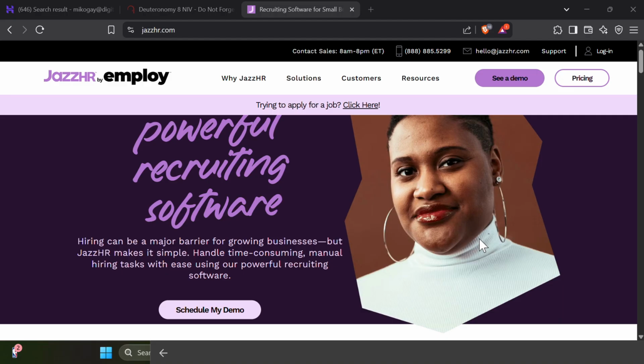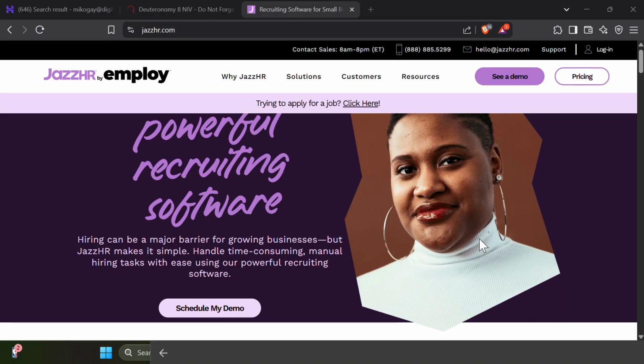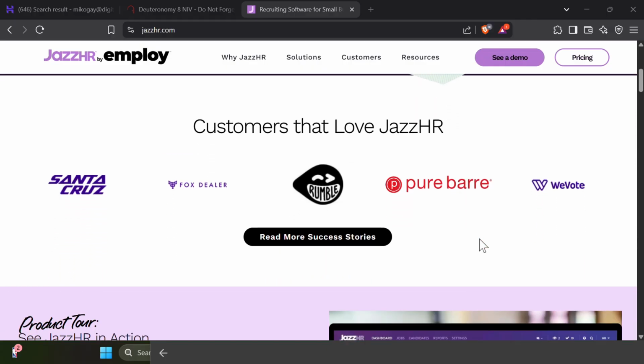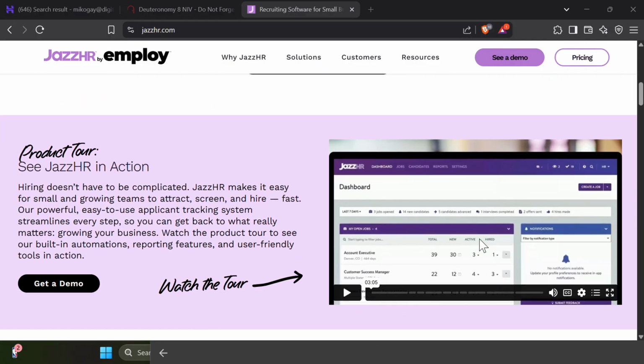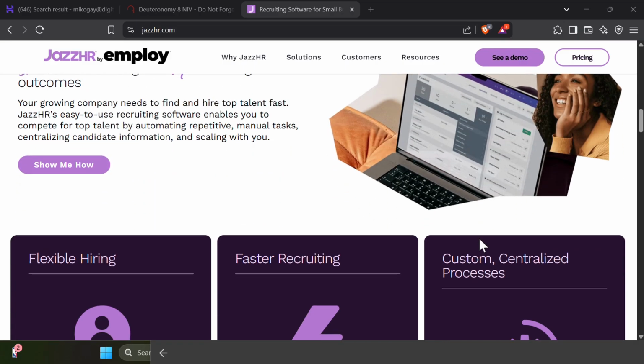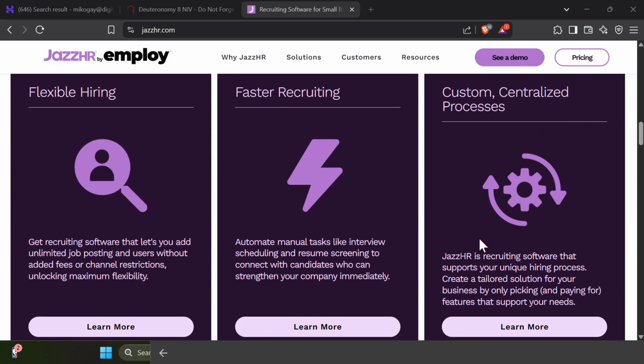Step 8. Integration with other tools. Integrating JazzHR with other systems. JazzHR integrates with a variety of third-party tools to streamline the hiring process, such as HRIS, Human Resource Information Systems, background check providers, onboarding software, job boards, LinkedIn, Indeed, etc. Setting up integrations. To set up integrations, go to Settings, Integrations, and select the tool you want to integrate with. JazzHR provides easy-to-follow setup guides for each integration.